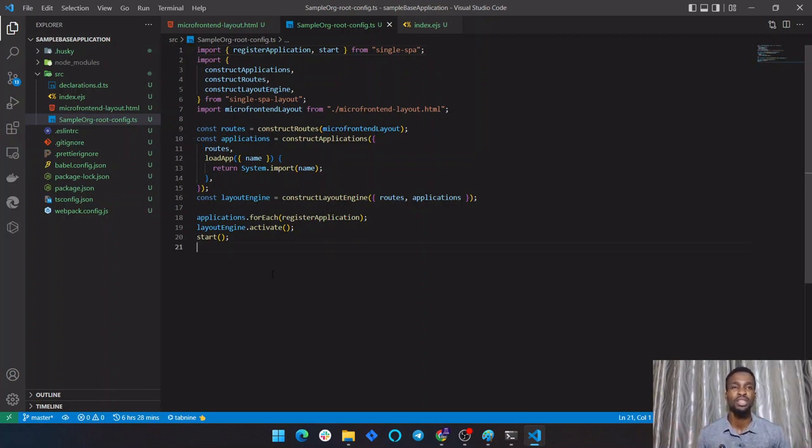I'm just going to say something about this particular file. It is just like the engine house of your entire Single-SPA. There are a whole lot of things you can do in this file, in fact, but we won't really be going in depth into those things, as this tutorial is just going to cover a basic Single-SPA application.